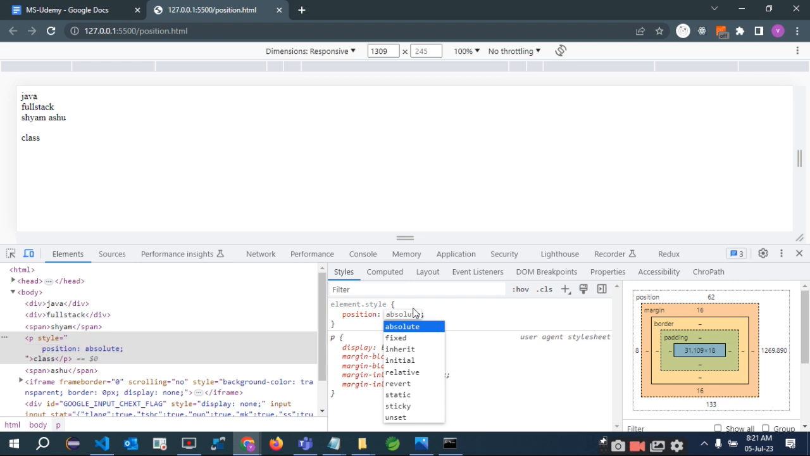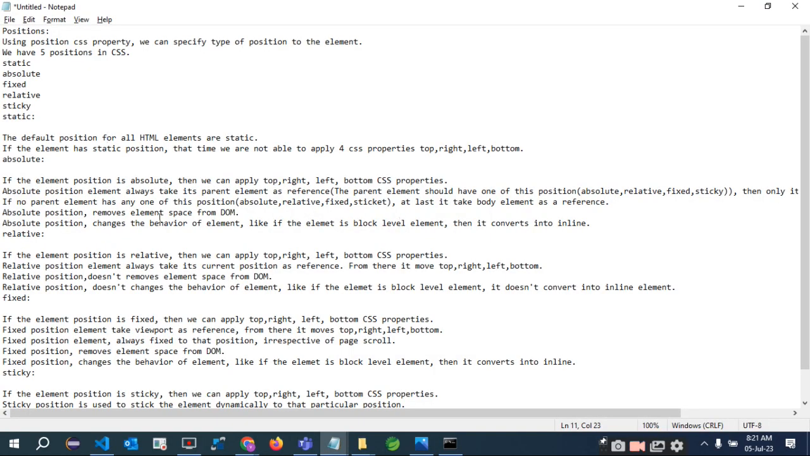So absolute position removes space from the DOM, because a span is an inline element, right? So that time the block level element is converted to the inline element. That is the main difference. It means it removes space from the DOM. It is the main difference in absolute position.